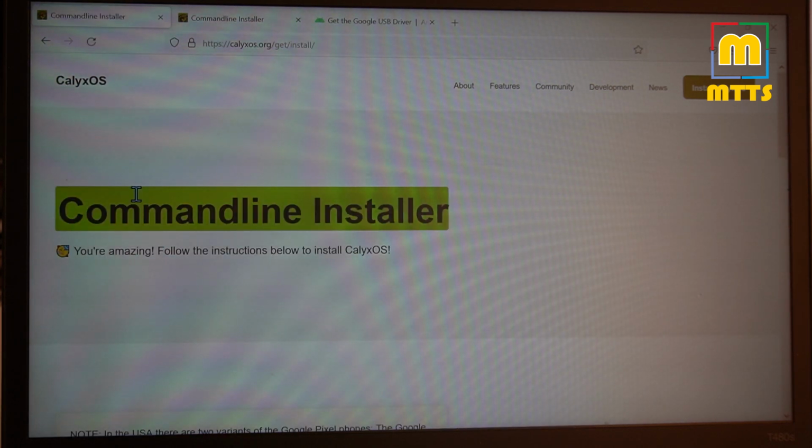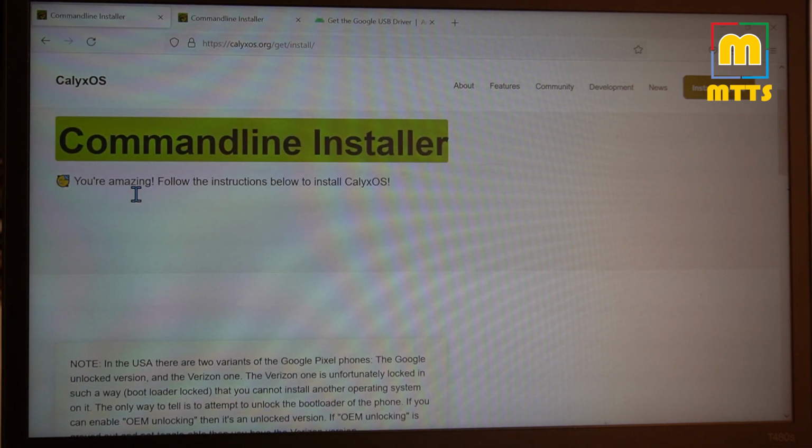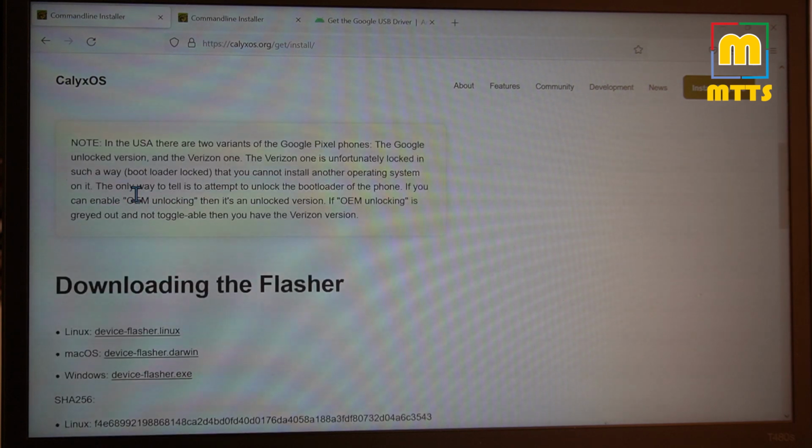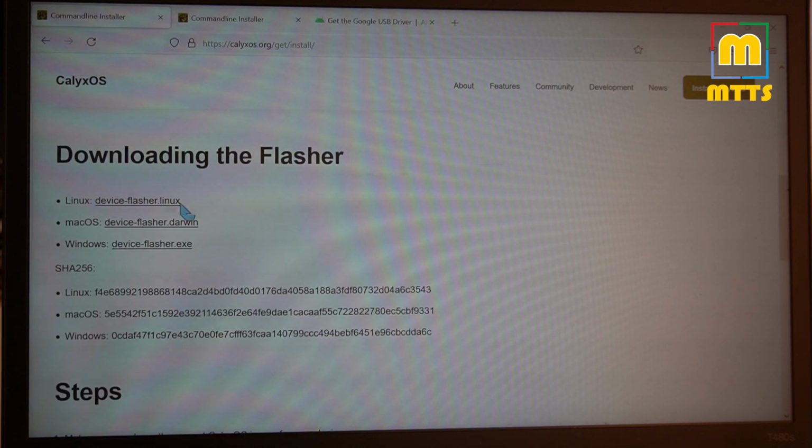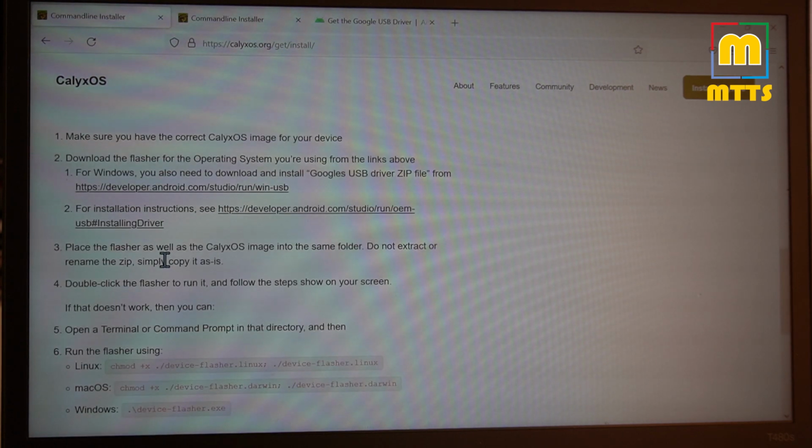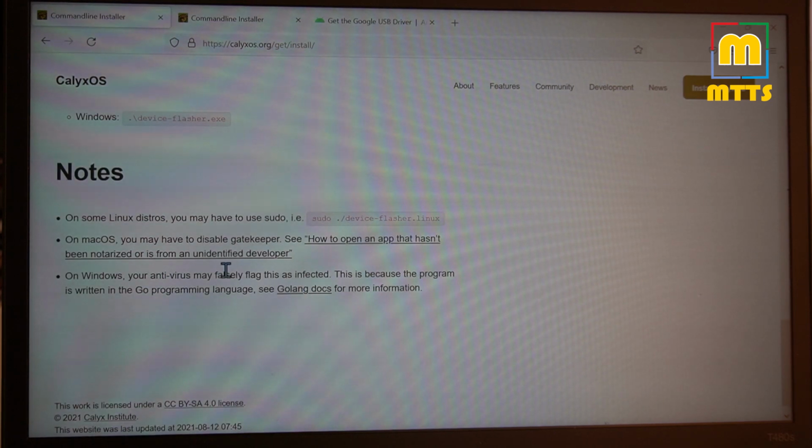We should go now into installation instructions. And now, compared to the previous instructions, you do have a command line installer. Take note of your device variant. If you have a Verizon Google Pixel device in the US, you will not be able to install any other operating system. You'll have to download this flasher depending on your operating system. In my case, I do have a Windows 10 laptop here, so I will download the device flasher.exe. Quick word of warning, it seems like I've received a false flag. So this was detected as infected by Firefox. Of course, I allowed it and everything is working just fine, or at least I think it does.